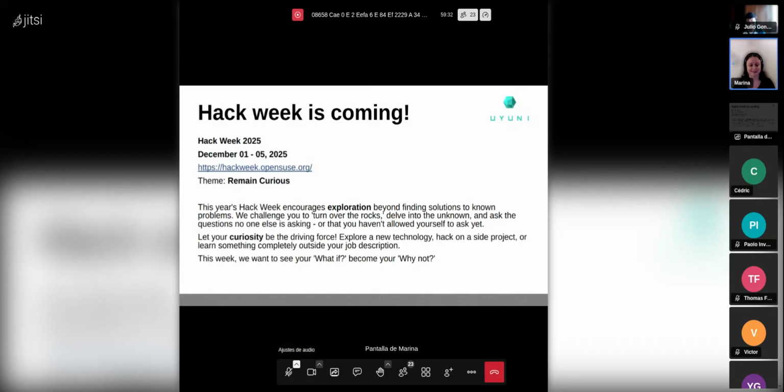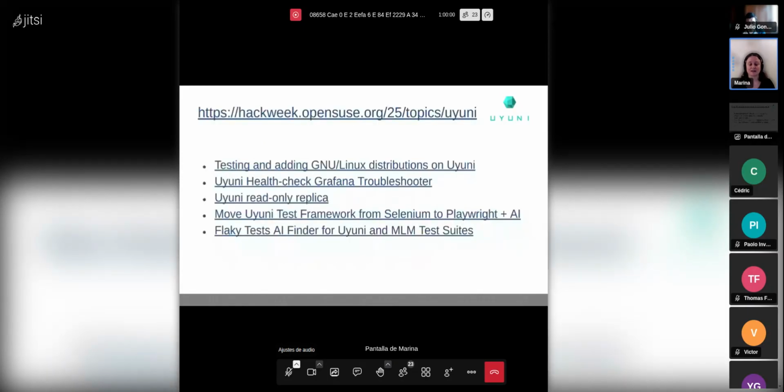So if you are not an employee, you can just jump in, propose a project, or join an existing project and have fun for this full week of hacking all together. The theme for this edition is Remain Curious. And of course, for Uyuni, we are continuing to be part of it. This year, we have some projects planned. You can find all the projects that have been submitted so far by searching for the Uyuni topic. And this is the list for now.